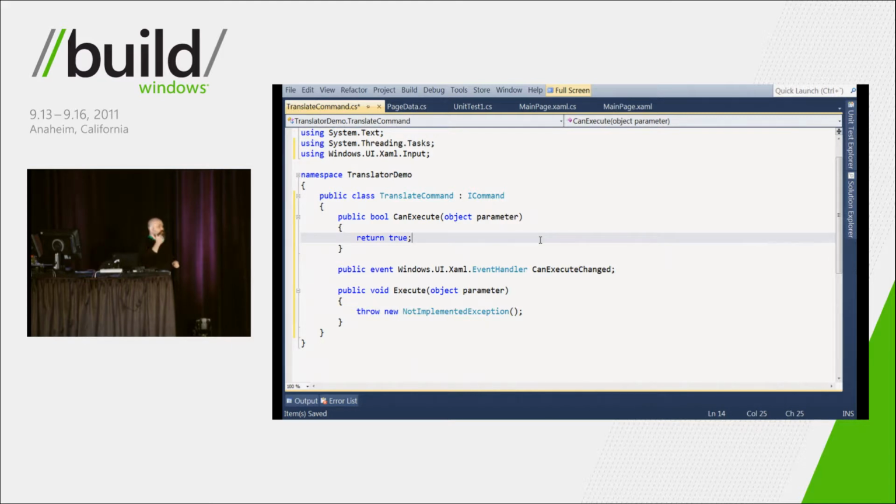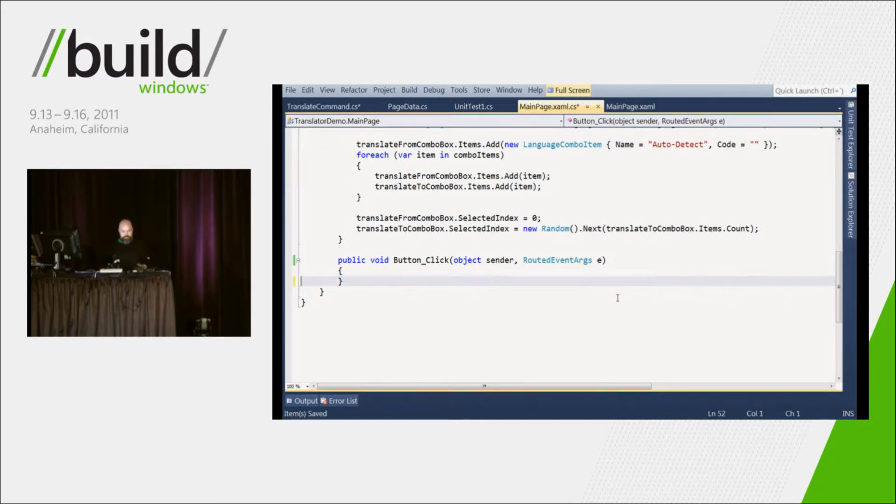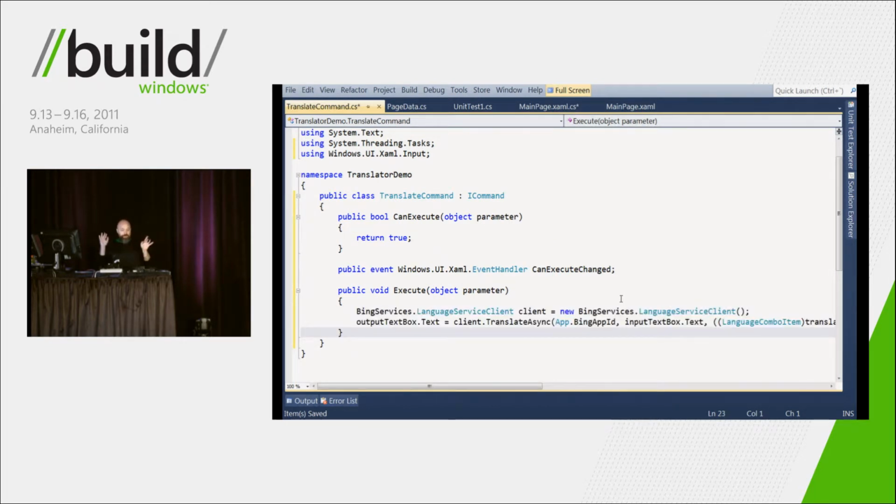We have an event handler. This is used for that same binding notification technique that was used when we did INotifyPropertyChanged. And then we have the Execute. Okay. So this is where we want to put that other code. So let's go over to the code behind. Let's just grab this code right here. Take it with us. Put it right here. And see where things start to get angry.